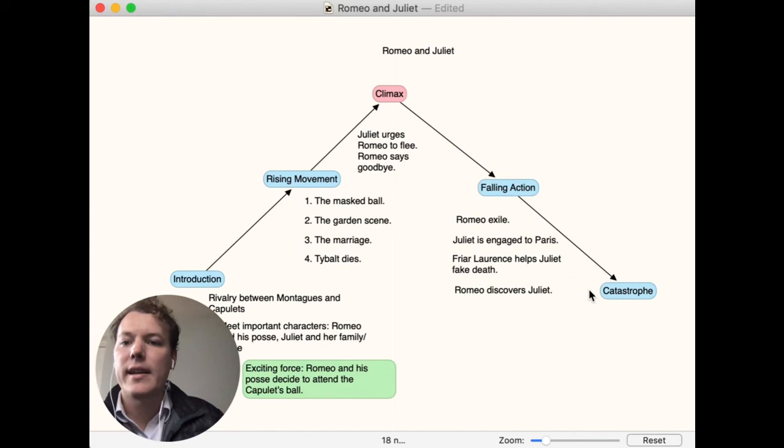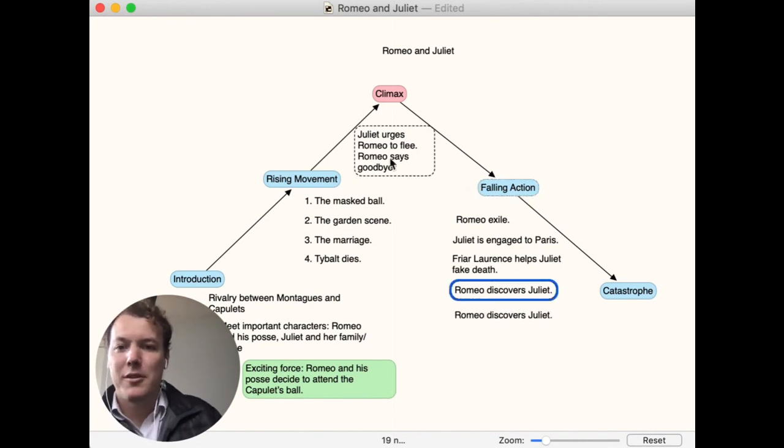Interestingly, Freytag is much less interested, in his book, Freytag's Technique of the Drama, in the falling action. He actually totally skips creating a section for the falling action. He's much more interested in the climax.